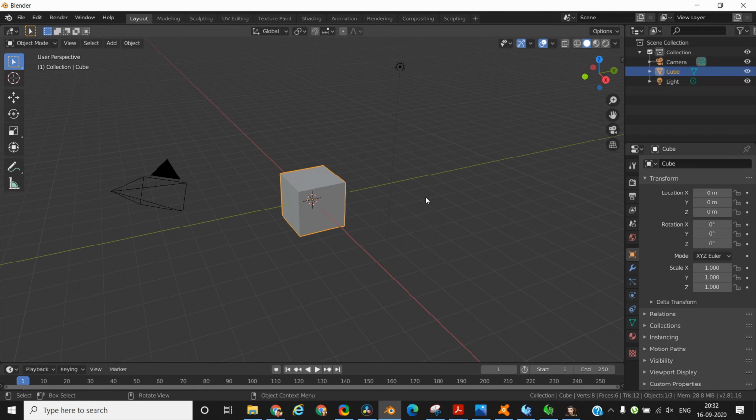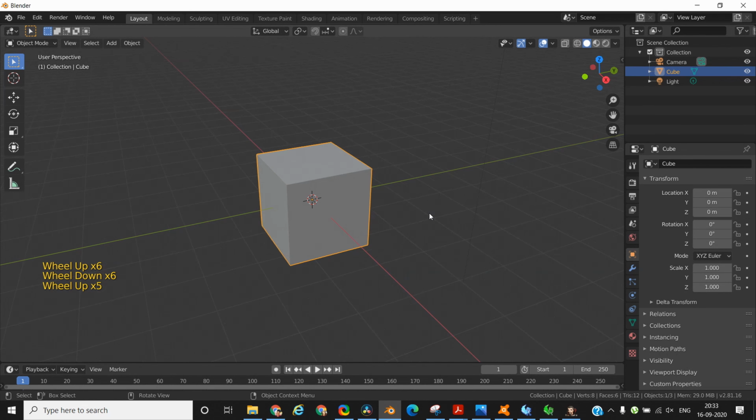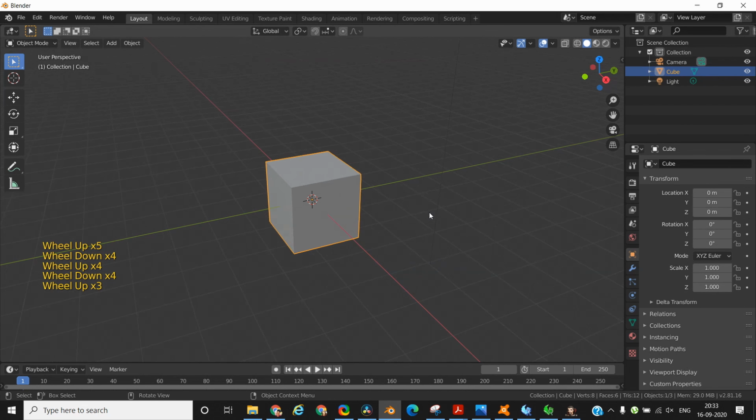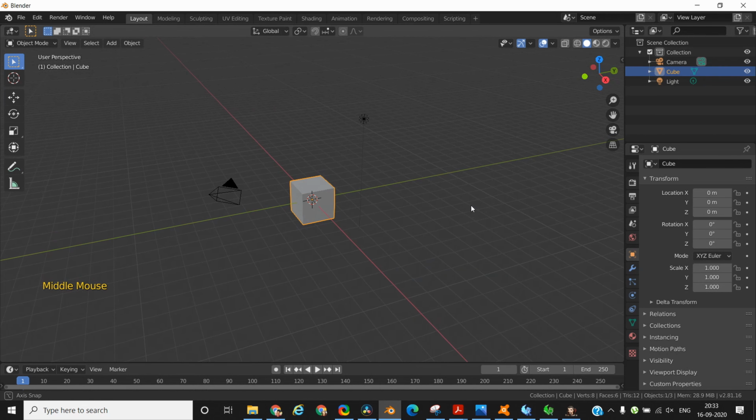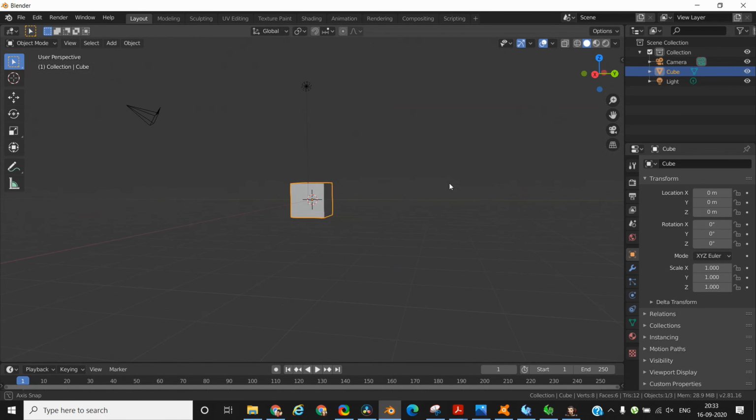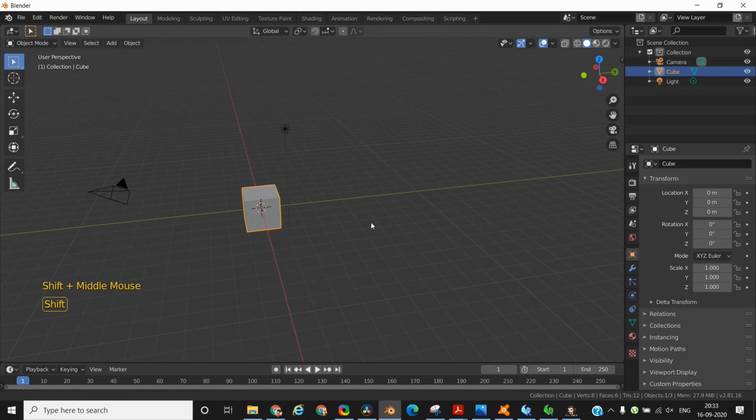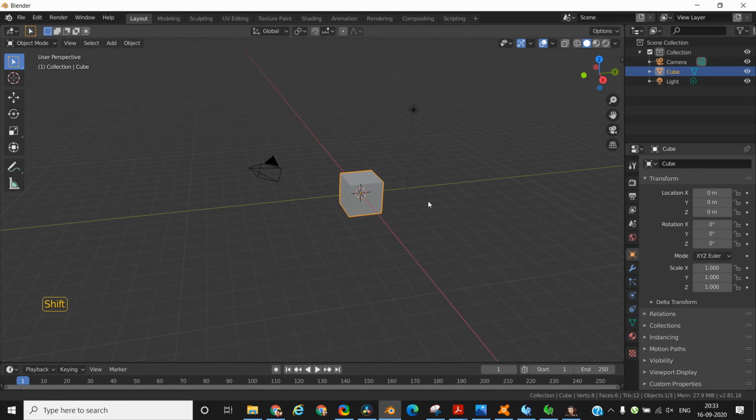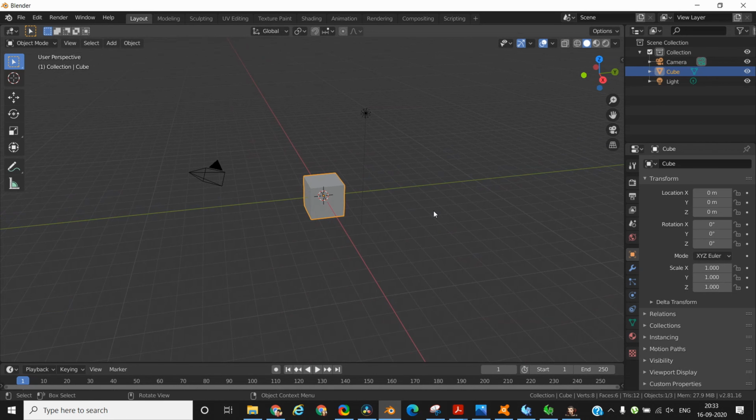Some basic concepts before I start building the icon. If you want to zoom in or zoom out, use your mouse wheel button. Up and down will zoom in and zoom out of your 3D viewport. If you want to rotate your 3D viewport, just press the center mouse button and drag your mouse and you will be able to rotate your 3D viewport. If you want to shift your 3D viewport, considering there are multiple objects, then press the shift key and middle mouse button, and you will be able to do it. So I'll explain the concepts while I'm building the icon. So let's start building it.